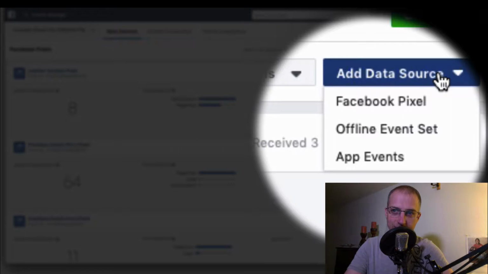With the business manager account, you can set up more than, I think they max it out at like 2 pixels, but with the business account, you can actually set up more than that. So you can go here to your add data source over here on the right hand side and click the Facebook Pixel. Now I've already done that, so I'm not going to click it again.